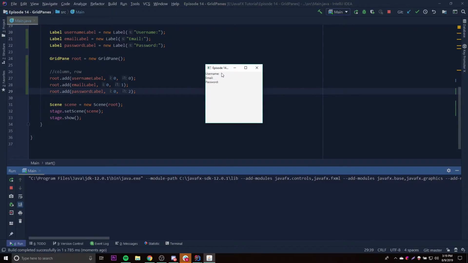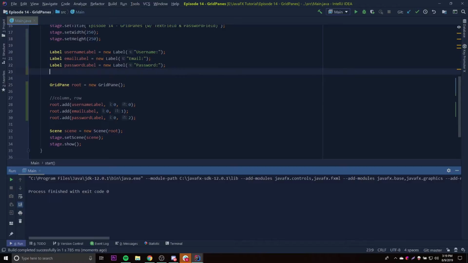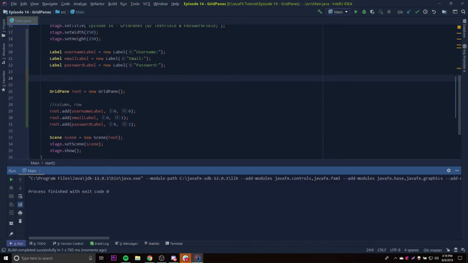So we actually need to add some input boxes right next to this, so that the user can actually input their username, email, and password. So we can do that. We can make some text boxes up here. So first we're going to make a text field, which we haven't gone over, but I'm going over it this episode because we don't really need to make an episode for every single control. That's a little stupid because they're actually pretty simple.